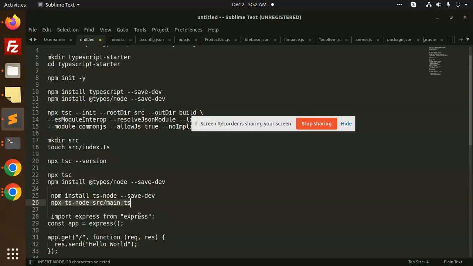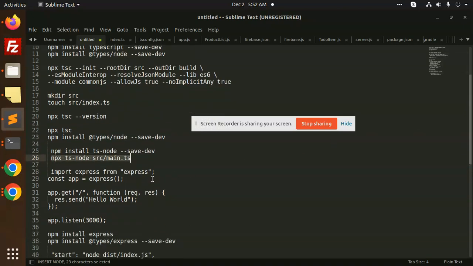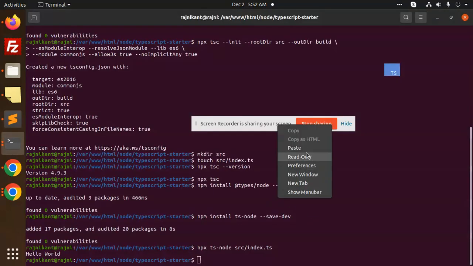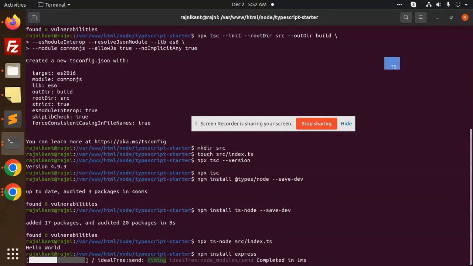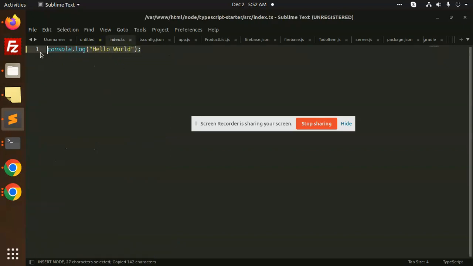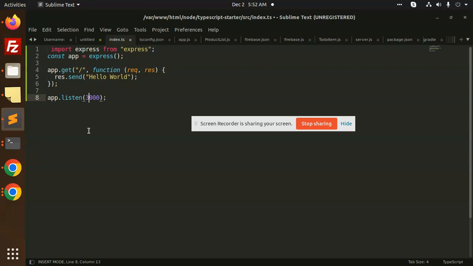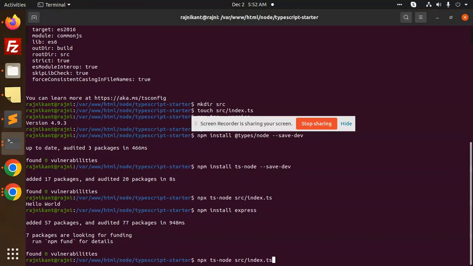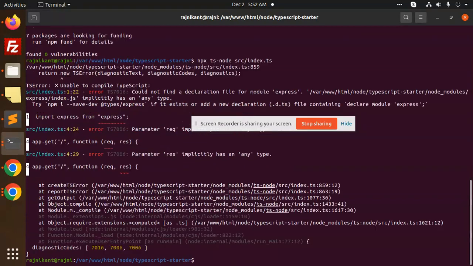So now I'm going to use the well-known package called Express, right? So I'm going to install that part. So here we have npm install express. I'm going to add the import and write some of the code over here. I'm just copying this, and where we have index.ts, I'm going to add it over here. Okay, on 3000.